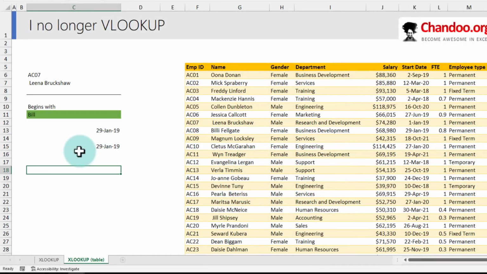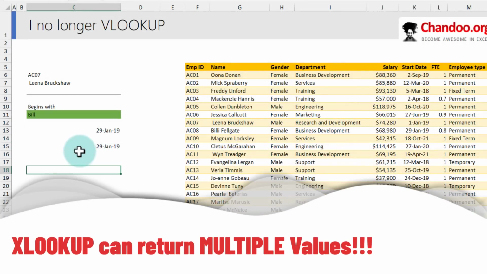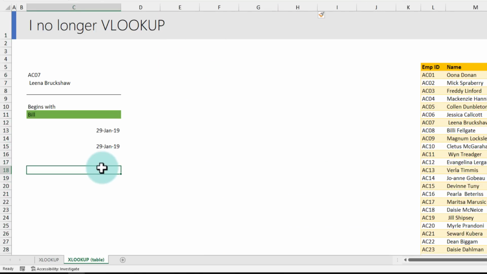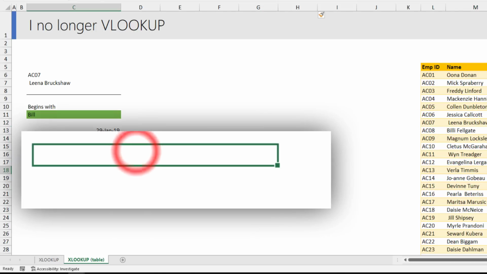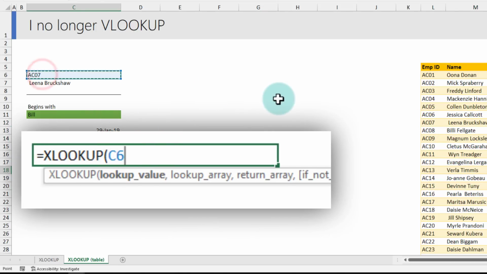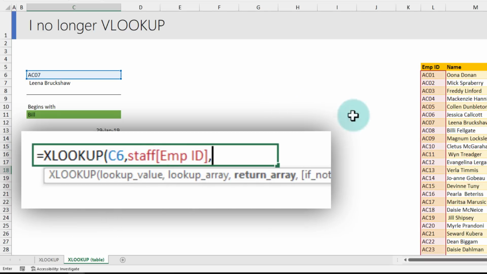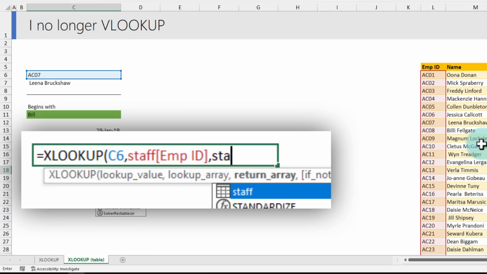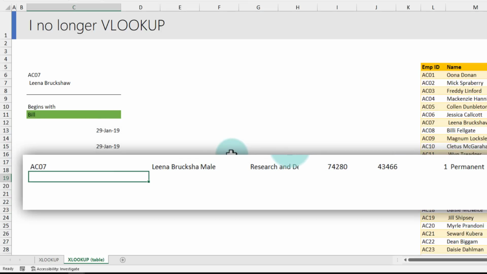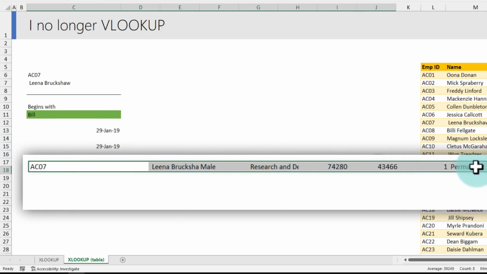Another advantage of XLOOKUP is it can return multiple values. And this is a really powerful application of XLOOKUP. Let me quickly demonstrate that. For this, we need a little bit of room here, so I'm just going to insert a few columns. For this example, I'm going to look up AC07 and then get their entire employee record, that full row of information. So we will say XLOOKUP, look up AC07 in the staff table employee ID column. And then the return array, instead of selecting a single column, we can select the entire table. So I'll just say staff, the whole table, and then close the bracket. What this formula does is it will return the entire row of information for AC07. So it'll give their entire record here.